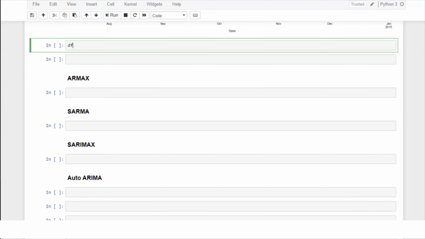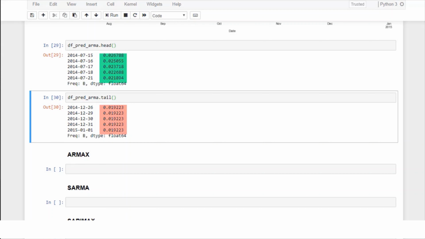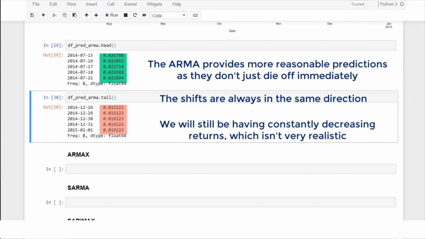If we examine the first 5 observations using the head method, we'll see that unlike the pure MA model, we're having values consistently decreasing, albeit very slowly. If we check out the last 5, we'll see that the curve even flattens out eventually. In short, we're seeing that the ARMA provides more reasonable predictions, as they don't just die off immediately. At the same time, the shifts are always in the same direction, down. This means that we'll still be having constantly decreasing returns, which isn't very realistic.